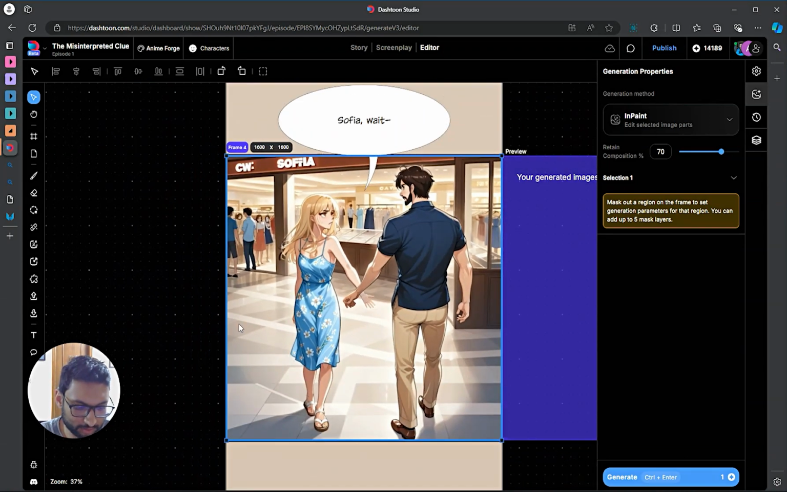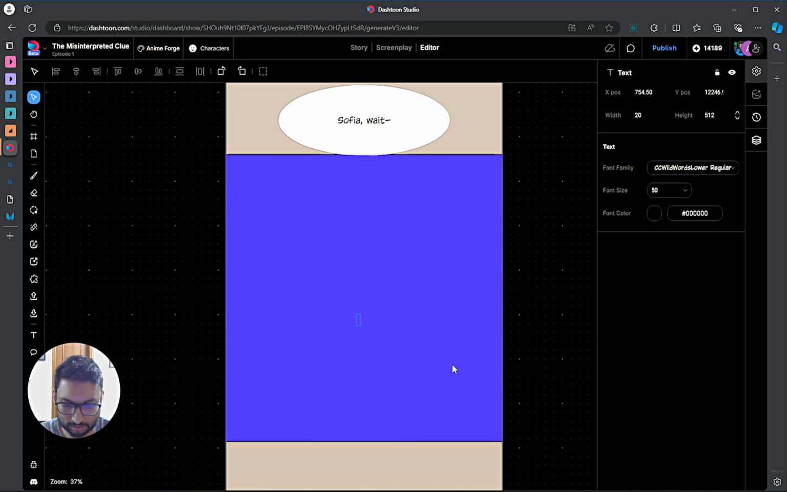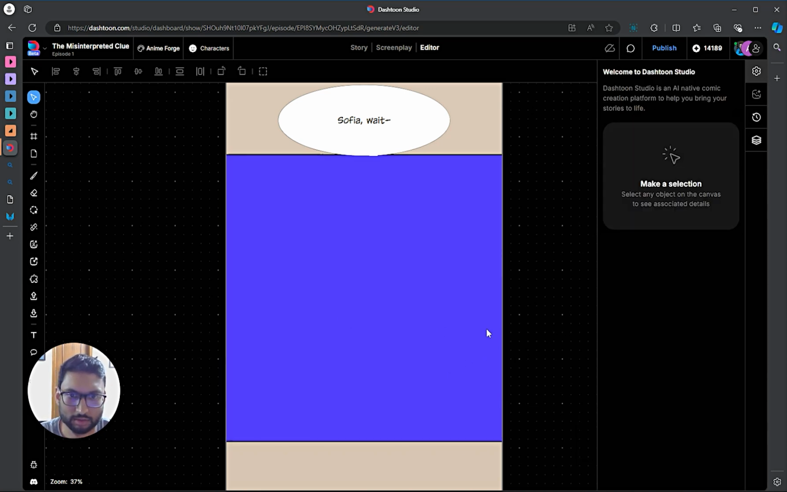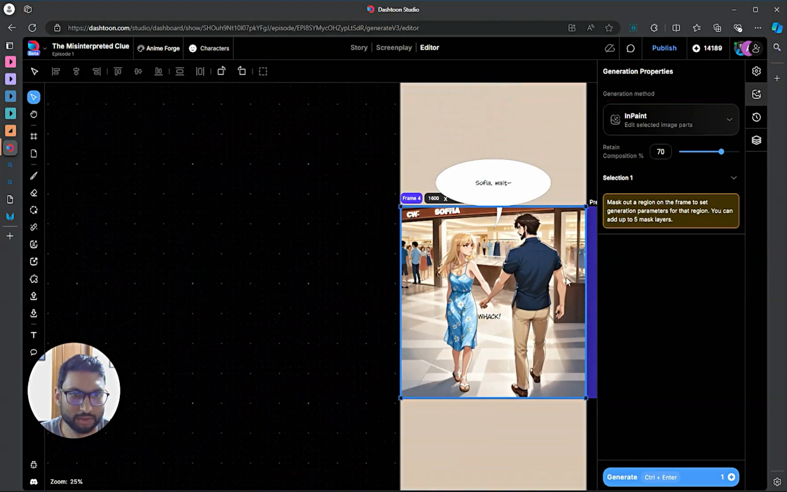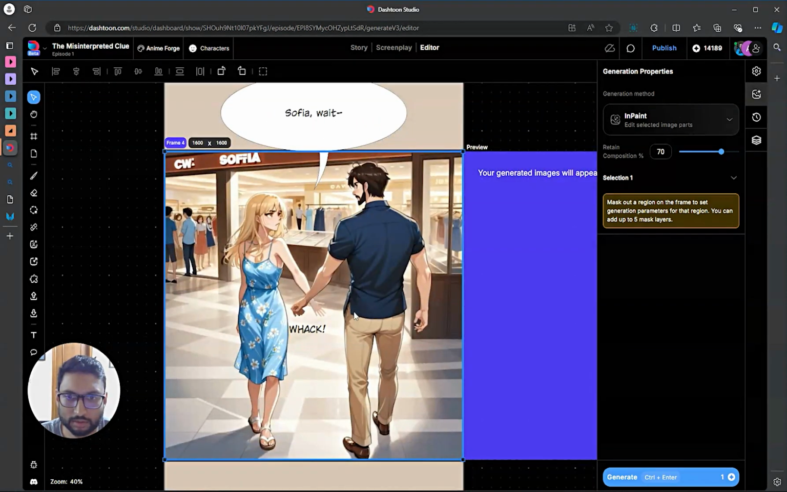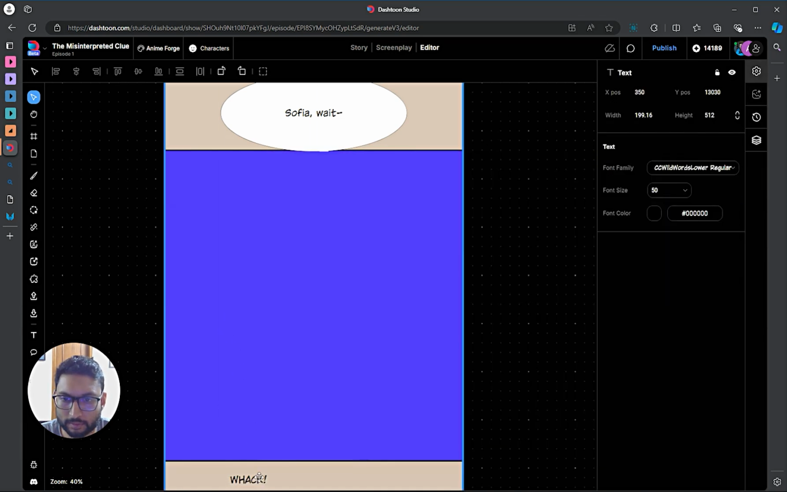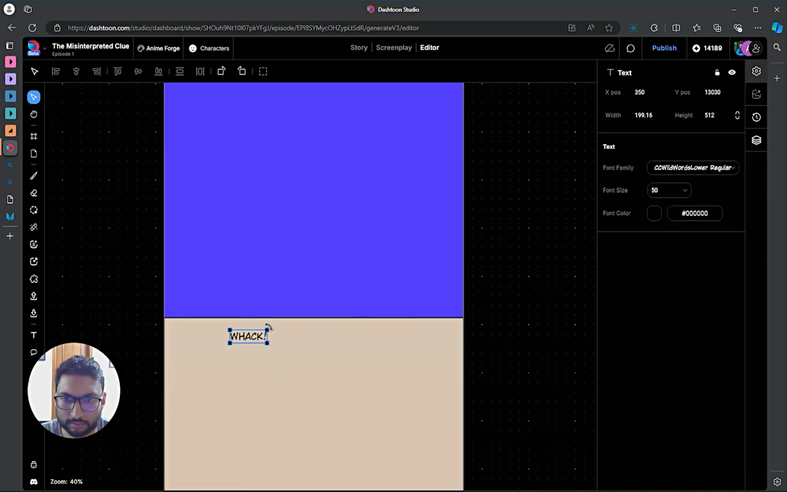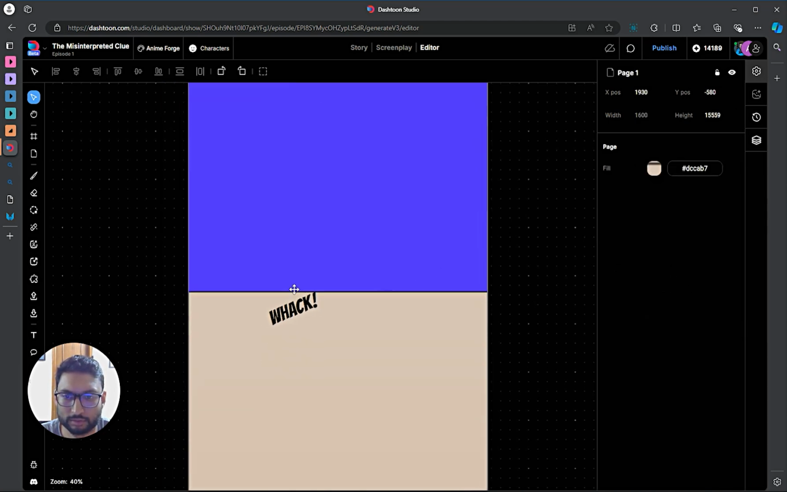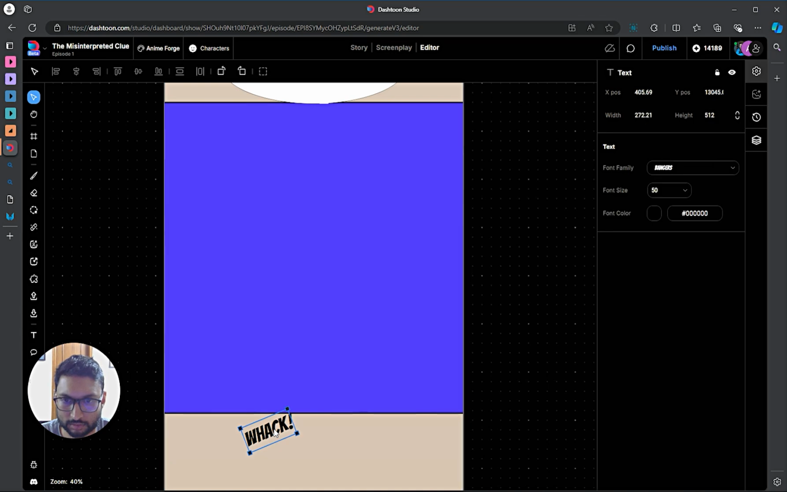And then we can add a special effect here that says whack, right? We're not seeing this because there's some image that's still generating here, I guess. Probably do that here. So it says whack, and we're going to do it in this font. We'll go ahead and put that there.